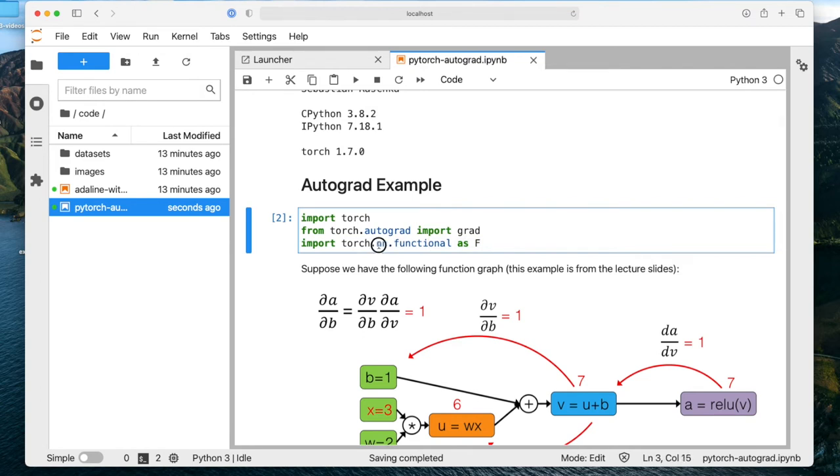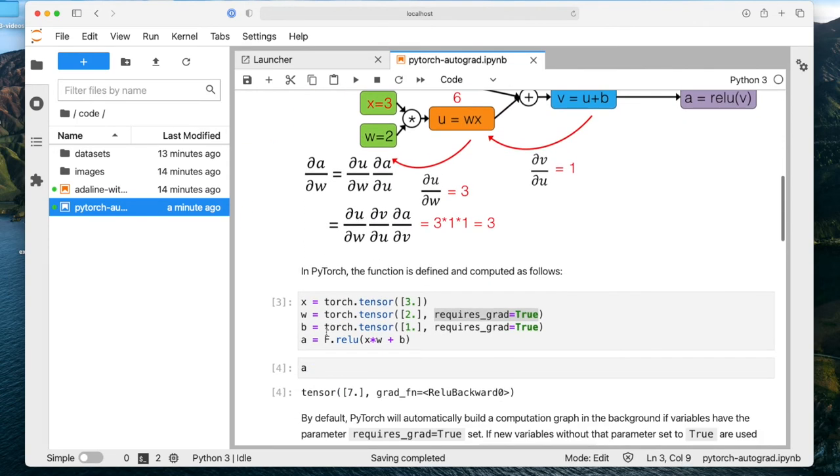nn is a neural network sublibrary. It contains a lot of convenience functions for neural networks, and functional is the functional API. I will also go over more details about that. Here I'm just using the shortcut F, because otherwise it would be much more to type. So PyTorch developers, me included, are lazy. We use F as a shortcut for nn.functional. And here's the ReLU function I use from this functional sub API.